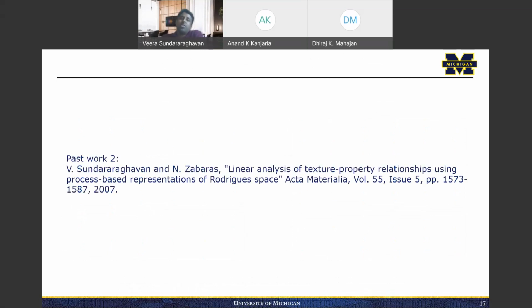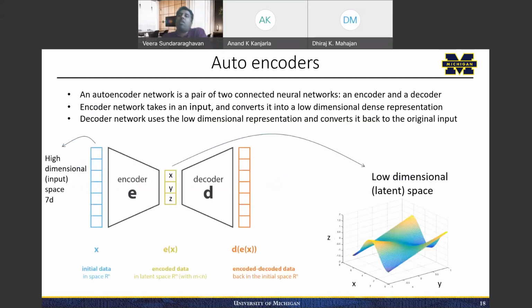Here's another work. This was 2007 in Acta. So we first developed this PCA representation for texture. PCA itself is an autoencoder. PCA stands for principal component analysis. It's an autoencoder. So before I talk about PCA, I want to talk about autoencoders. What are autoencoders? You can take a high dimensional input. This is a neural network.